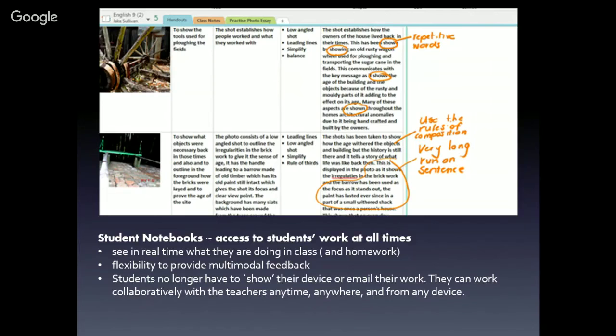So students no longer have to show their device or email to work. They can just work on OneNote, and they can collaborate with the teachers or with their students at any time, anywhere, and from any device. And we can see how this can really work into their time and their own learning styles and really build to where they are as a learner at this stage.